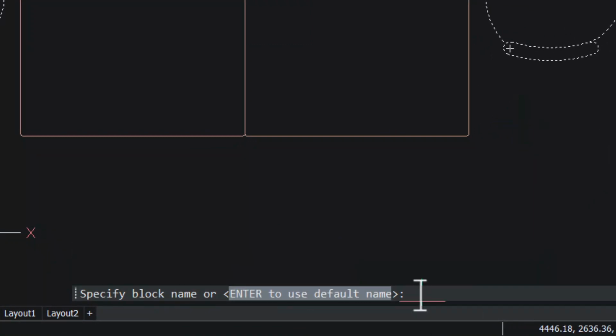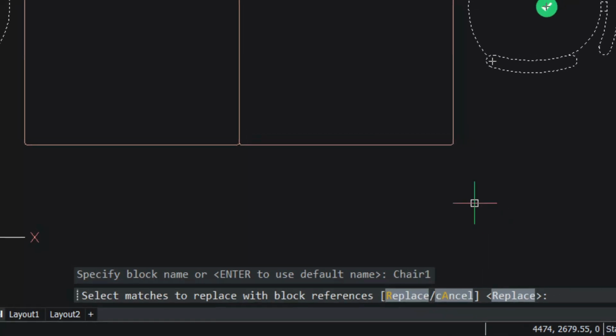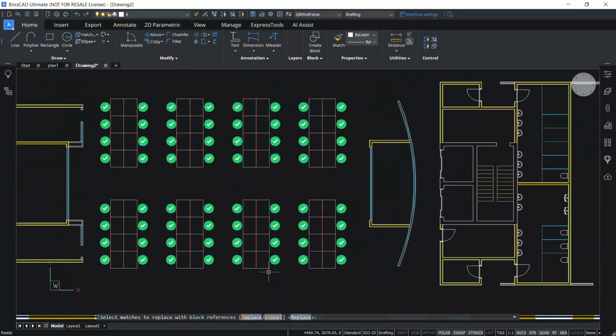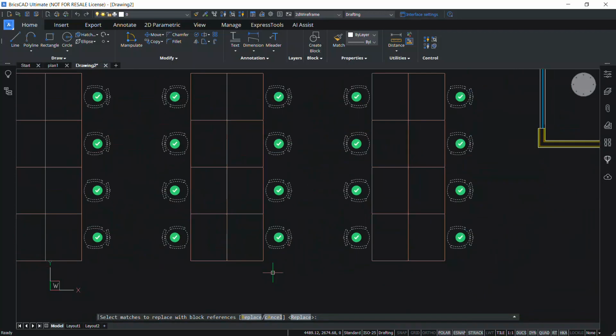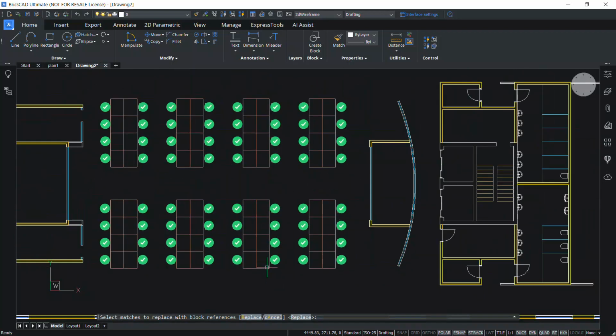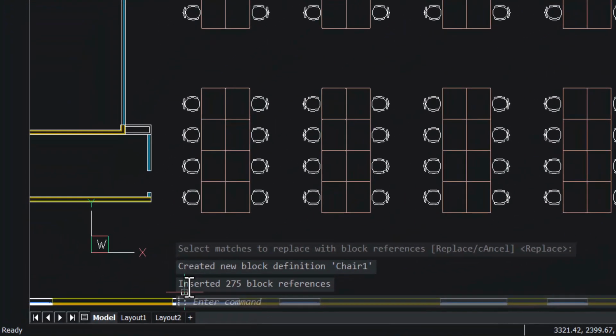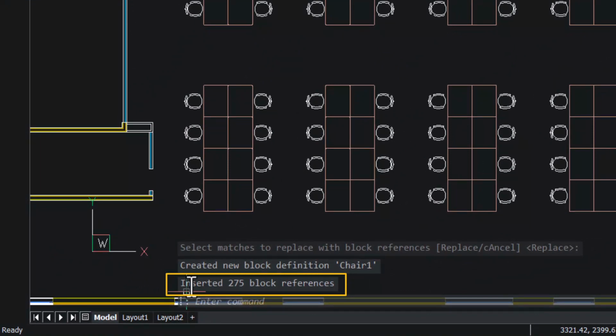Now you are asked to specify a block name. I'll give chair 1 as the block name. Press enter. Now you can see that all the similar geometry is identified and indicated with the green tick mark. Now you can select matches or replace with the block reference. I want to replace similar geometry with block references, so I press enter. Now 275 block references are inserted at respective locations.